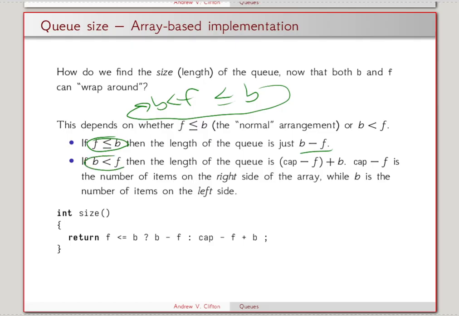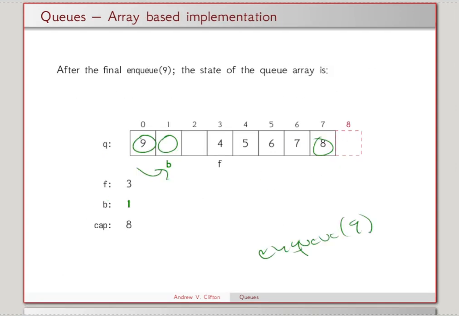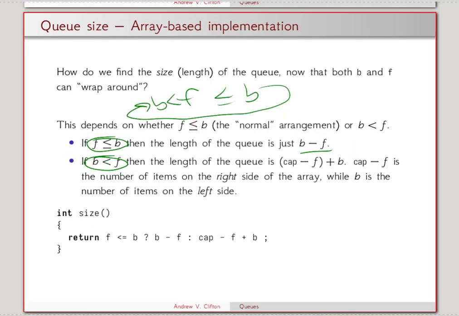But if we're inverted, if b is less than f here, then that means we're in, let me go back here for a second, this kind of shape, where part of the queue is over here on the right-hand part of the array, and then part of the queue is over here on the left-hand part of the array. So the total length is the sum of those two parts. So the length of the queue is cap minus f plus b. The cap minus f part is how much stuff is on the right-hand side, and the b part is how much stuff is on the left-hand side.